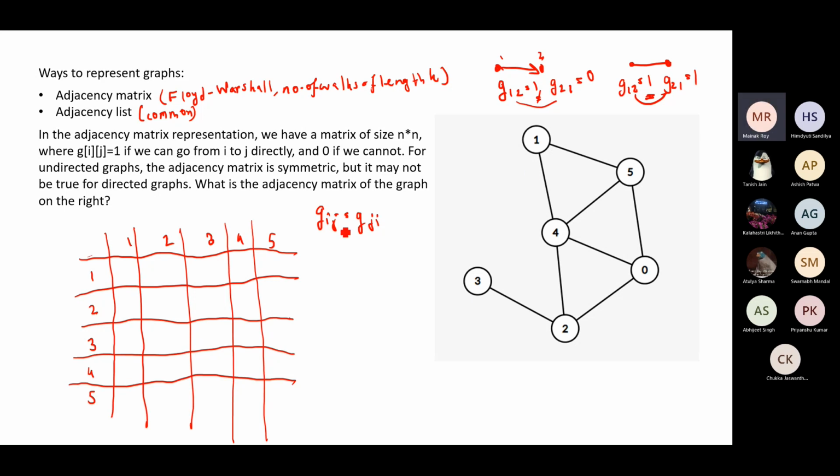I'll fill in a few entries. 1 to 5 is obviously 1. 5 to 1 is also 1. 1 to 4 is 1. Then 4 to 1 is 1. But 1 is not connected to anything else. It's not directly connected to 0 or 2 or 3 by an edge. So these will be 0. Obviously, 1 is not connected to 1 itself since we have no loops in this graph. So is anyone willing to tell me what the remaining entries of this matrix are?